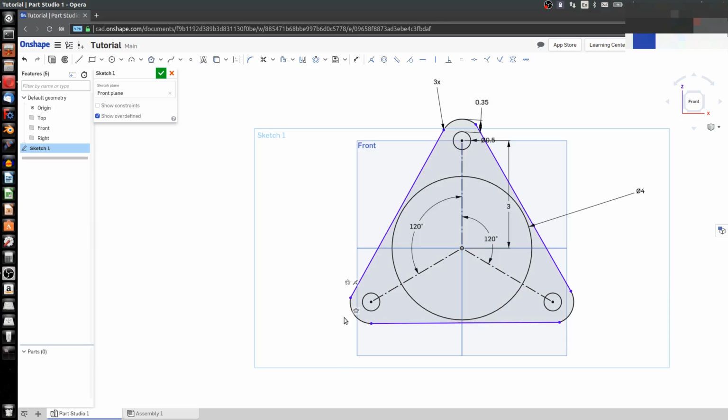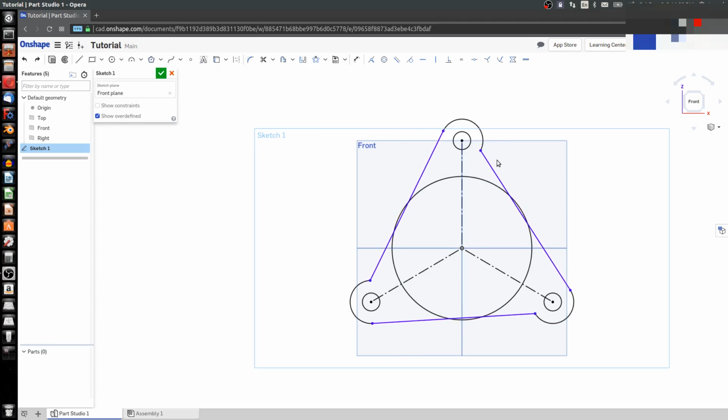So, how else can I fully constrain this sketch without over-constraining this sketch? In this case, I'll probably go from this arc over here and try tangent. I notice I'm certainly not tangent here. So since I notice that this is not tangent, I'll simply go to this line and make it horizontal to fully constrain my sketch.